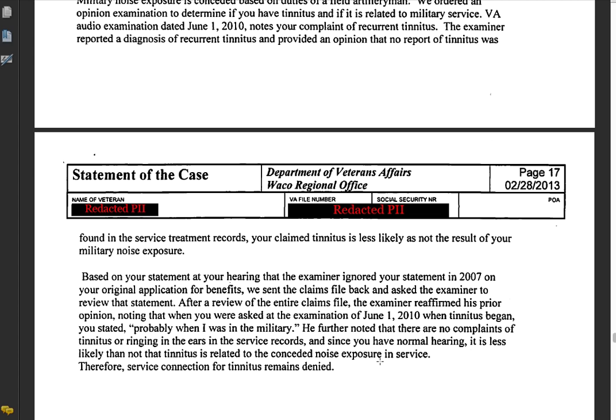What does that basically mean? This doc is saying, well, your hearing's normal, can't be tinnitus. That's as ridiculous as saying you could not have had a heart attack because you can still walk. The two things are not related to each other. It's irrelevant. So look for goofy things like that.